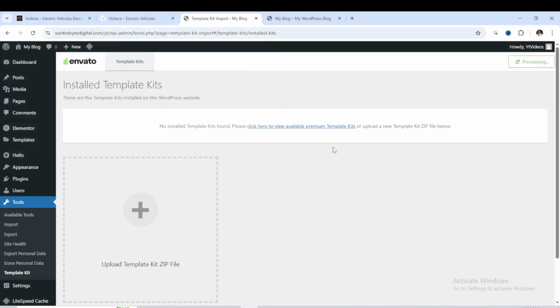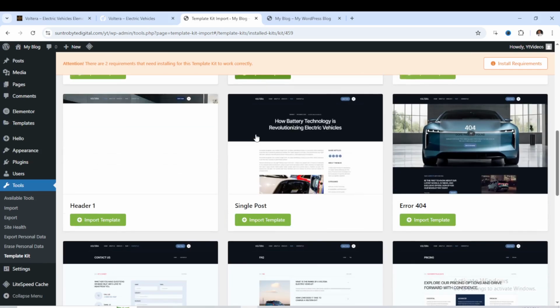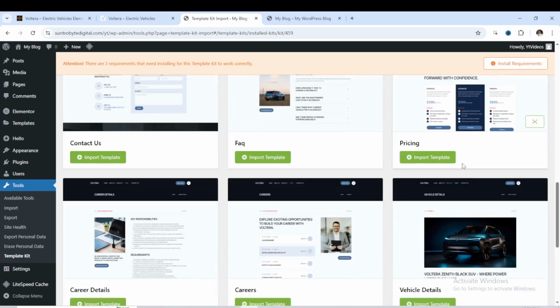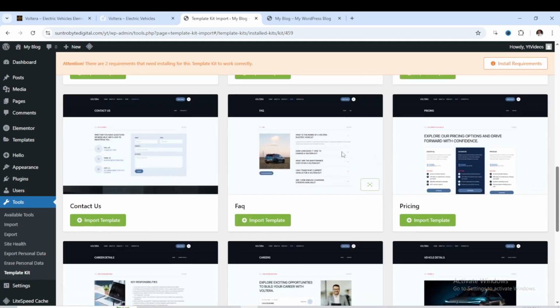It's processing. It doesn't take long to import. It depends on your network strength. If your network is very strong, it will import immediately. If your network is a bit slow, it will take a little more time to import, but definitely it's going to import. So the template has imported successfully. You can see everything you saw in the other pages is here already.